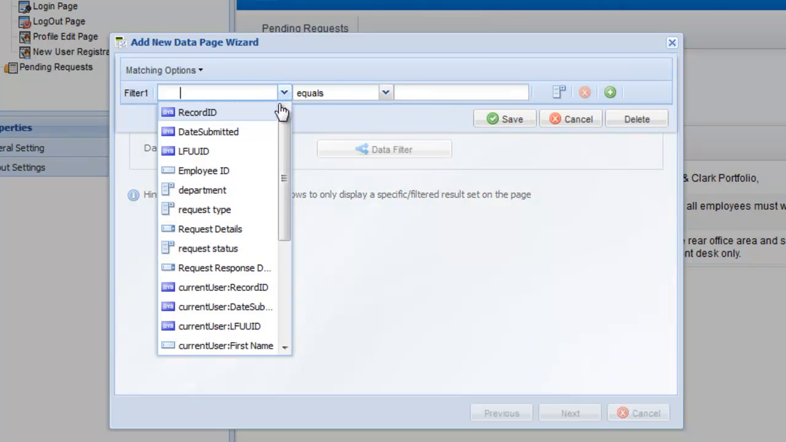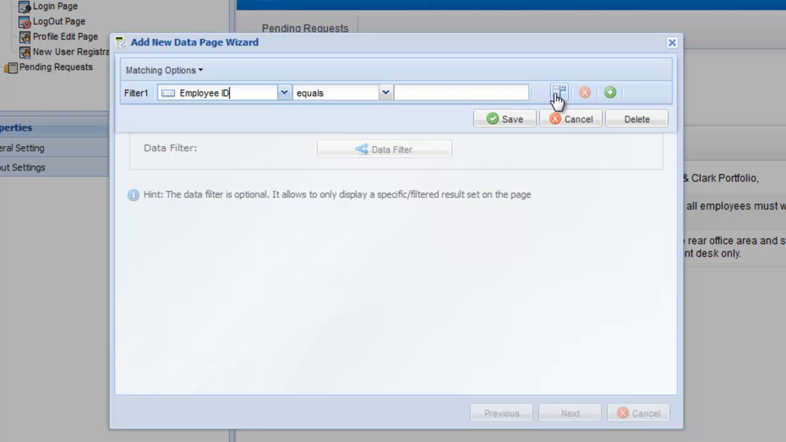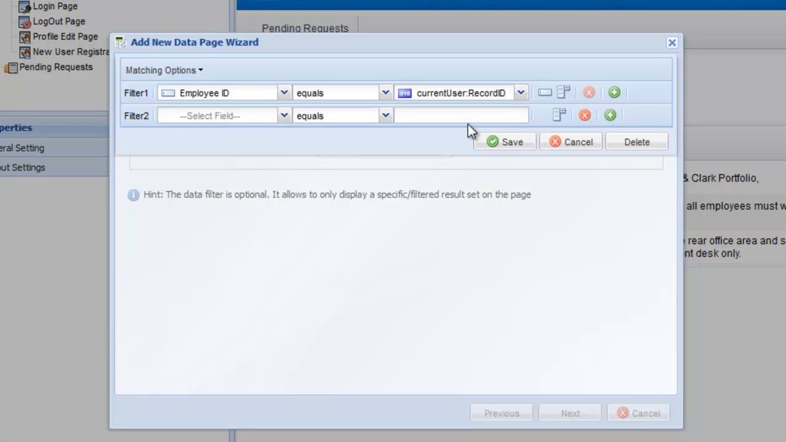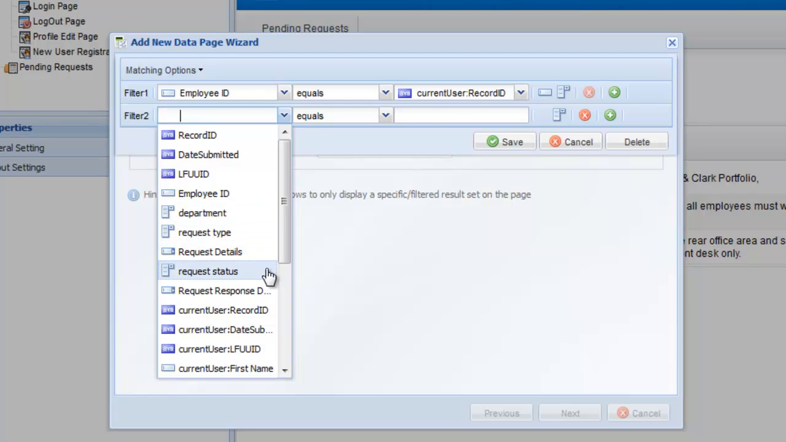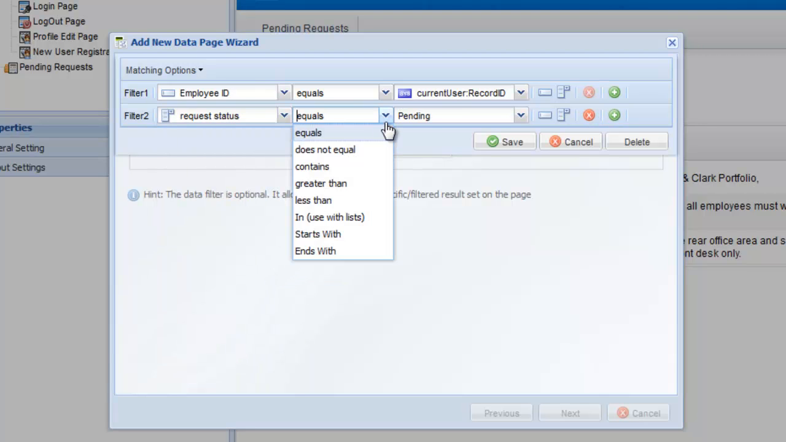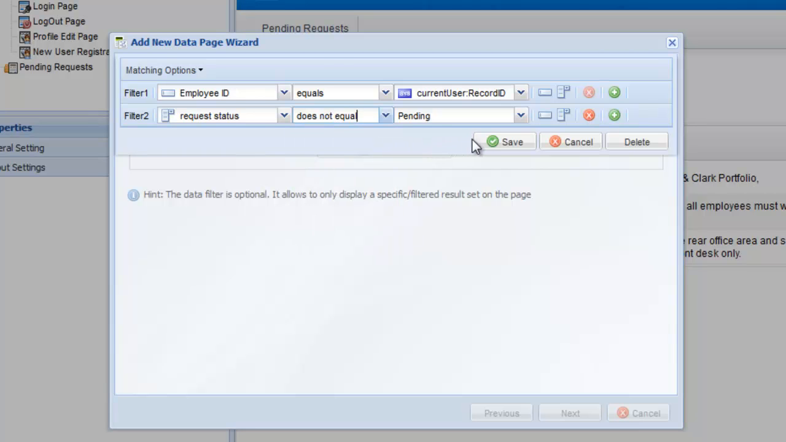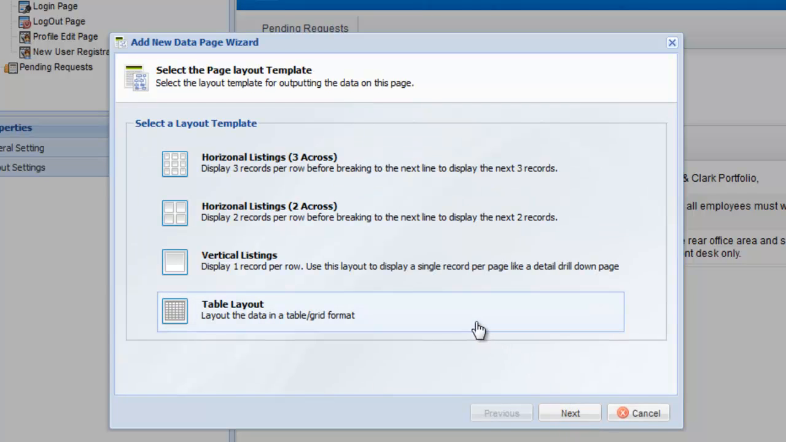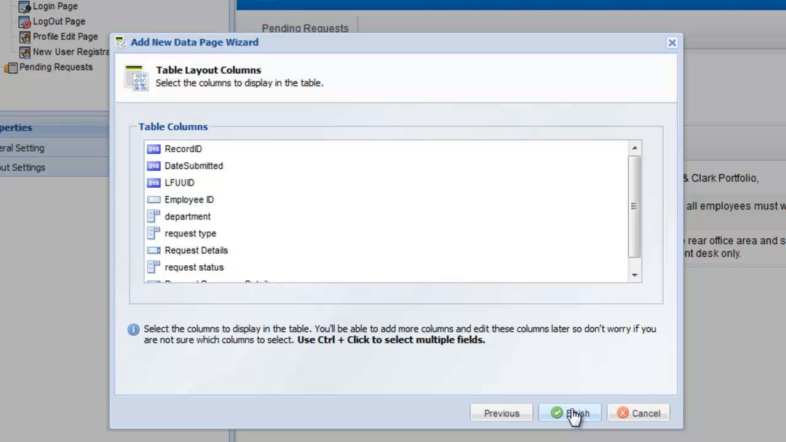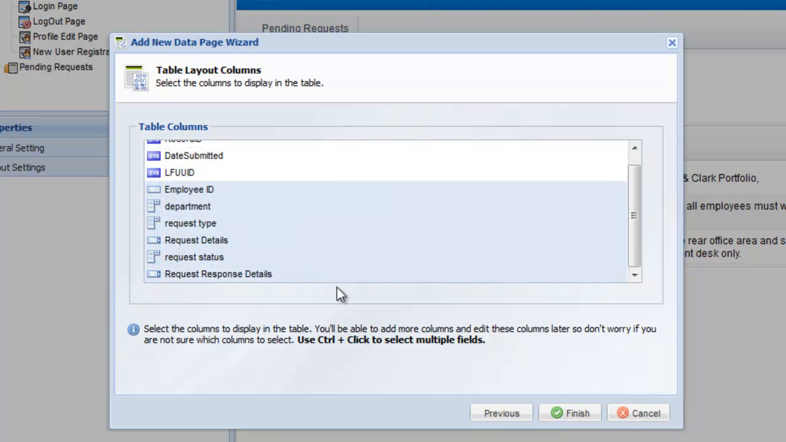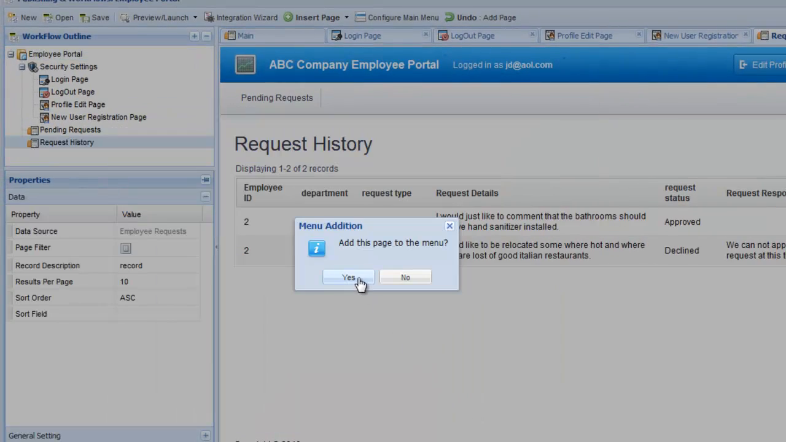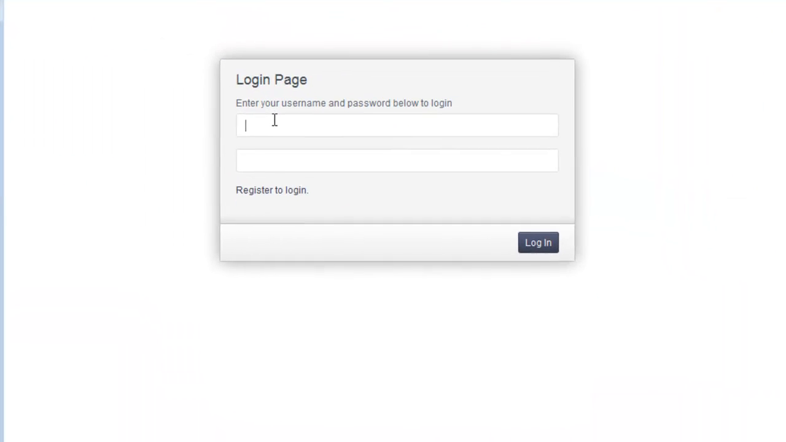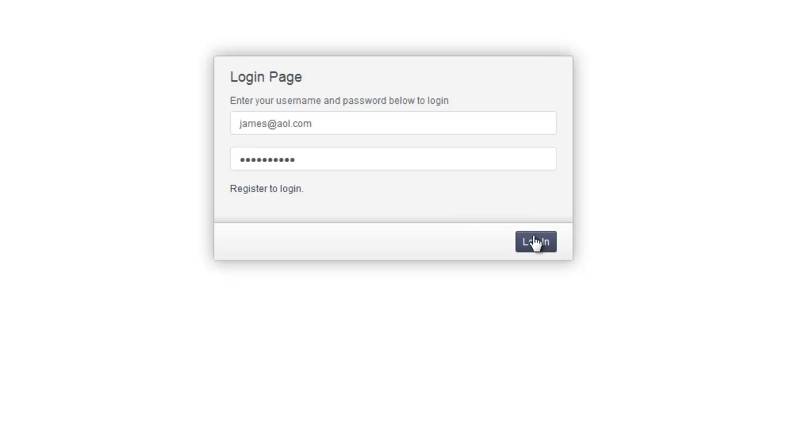Next, create the data filter to restrict records to the currently logged in user, and also to only records that are not pending. We'll use the same layout as our previous data page. Our new page is then created and automatically added to the menu. Now when an employee logs in, they can switch between pending requests and view their request history.